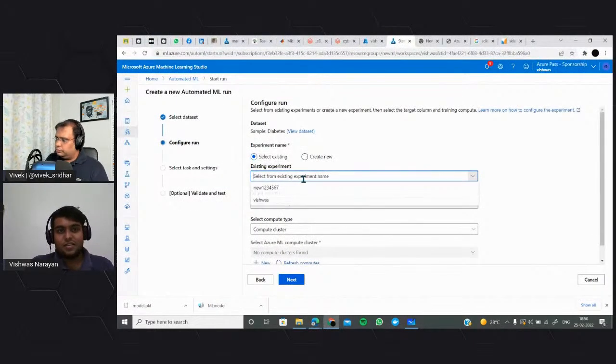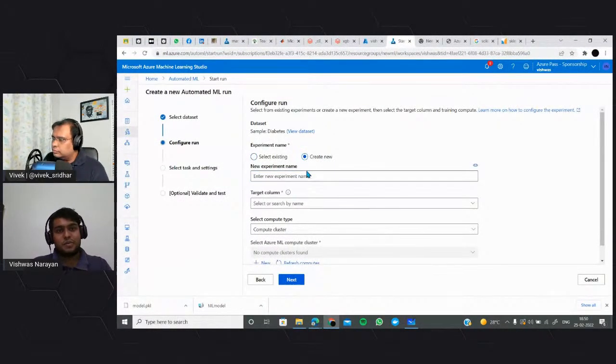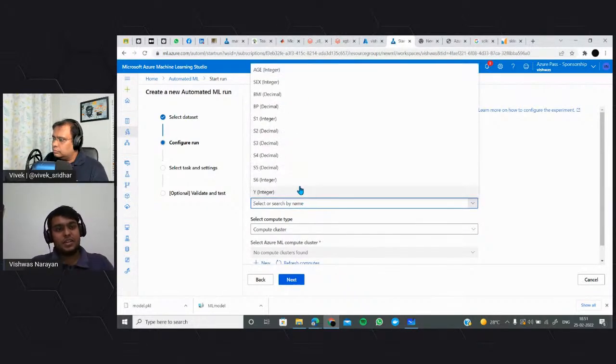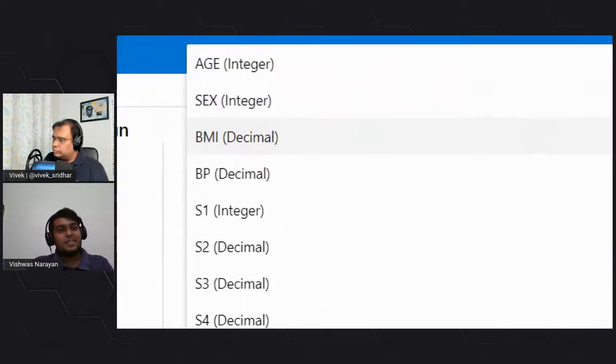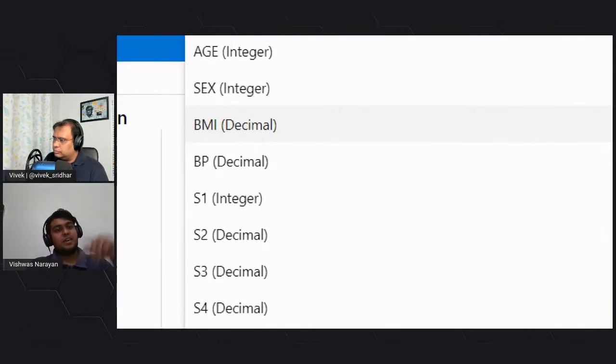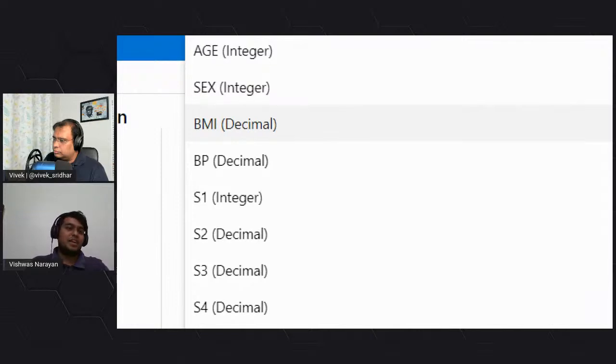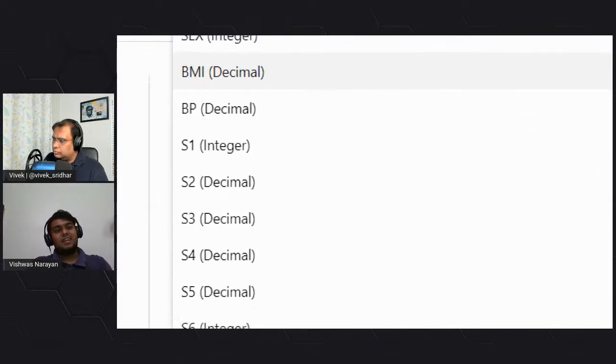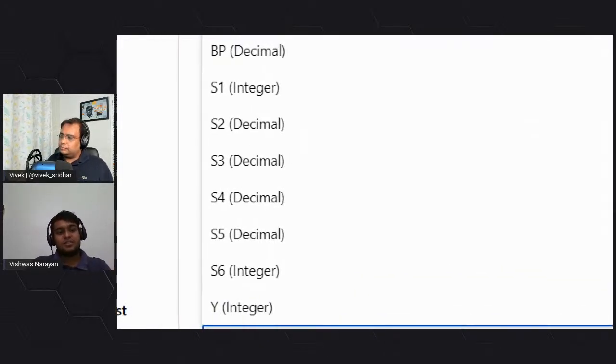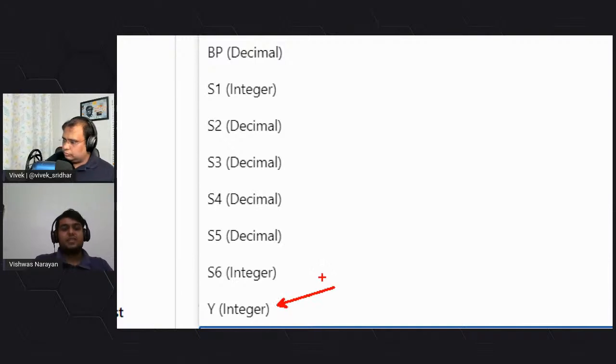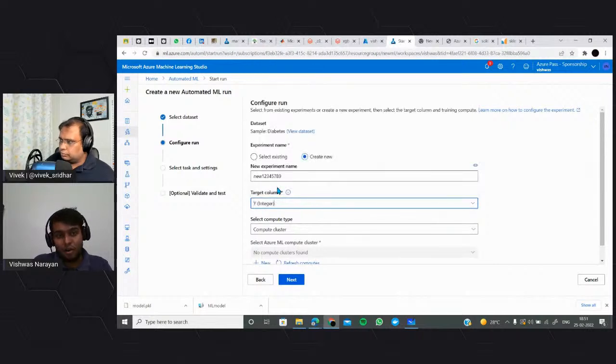So yes, it knows that there has to be a new experiment or an existing one. So I just give 1, 2, 3, 4, 5, 6, 7, 8, 9 or something. Let me just say there's a column. It knows that, right? There's an age, sex was considered as male or female, body mass index was considered, blood pressure, and there are different S1, S2, S3 matrices. But Y is an output matrix which says whether he has diabetes or whether he doesn't have diabetes. That's what that data set was.